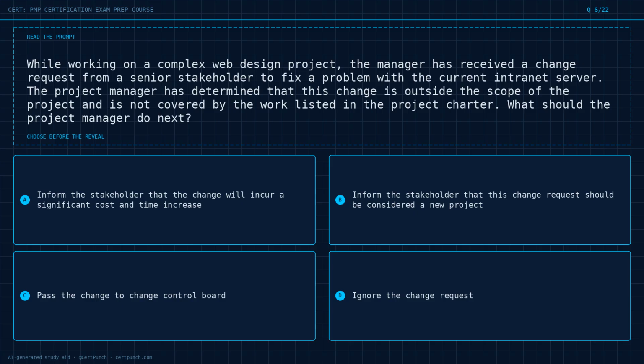Option A, inform the stakeholder that the change will incur a significant cost and time increase. Option B, inform the stakeholder that this change request should be considered a new project. Option C, pass the change to Change Control Board. Option D, ignore the change request. Lock in your pick before the reveal. Trust the read.